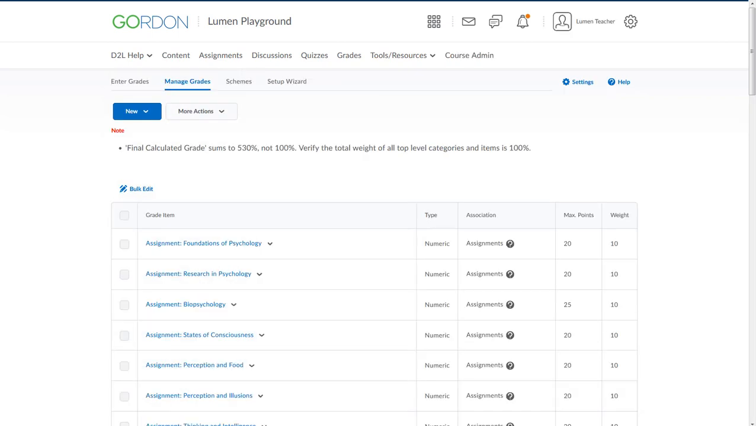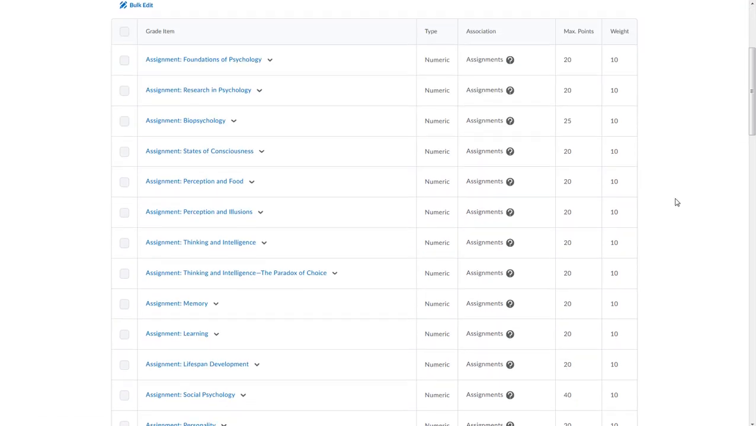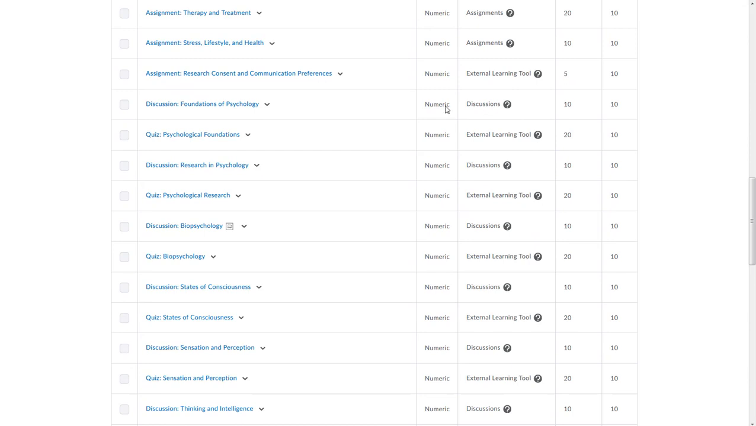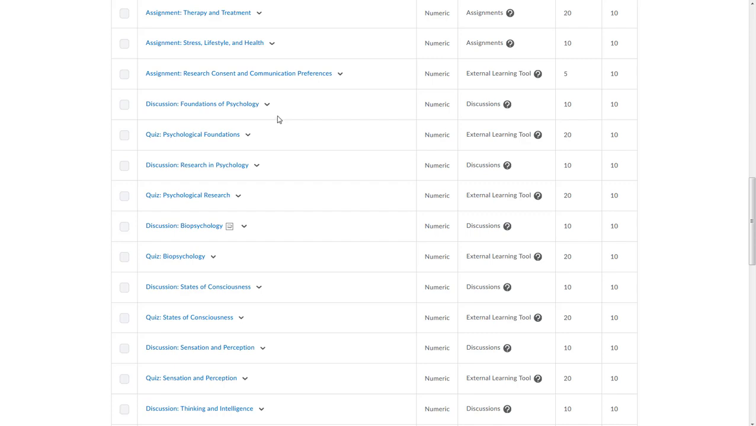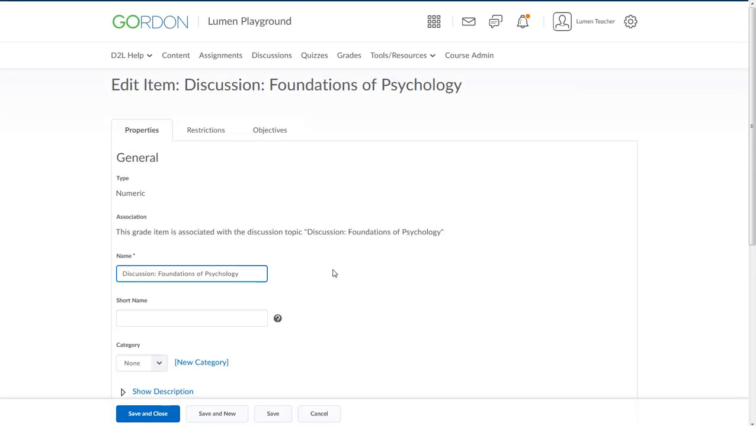Now, if you decide not to use the discussions, you want to fix it in your grade book, because if you go to grades and you go to manage grades, notice that they have discussions set up already. So you want to make some changes to that. So the first thing that you might want to do is, if you're not using discussions, come to grades and manage grades and come to the discussion, and we're going to edit that grade item, and we're going to do a couple of things.